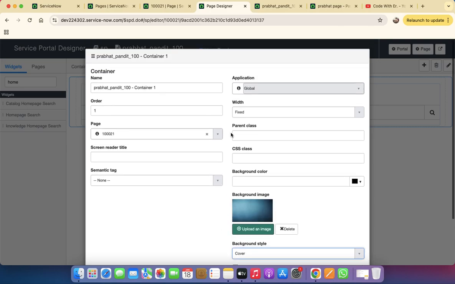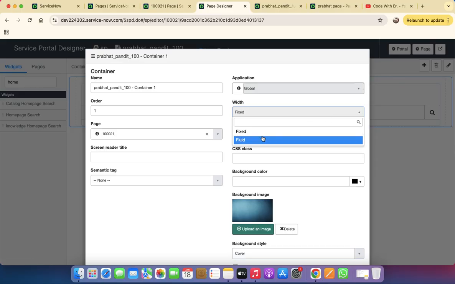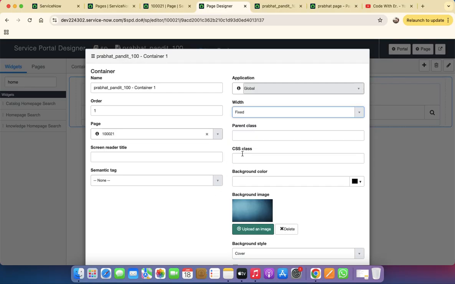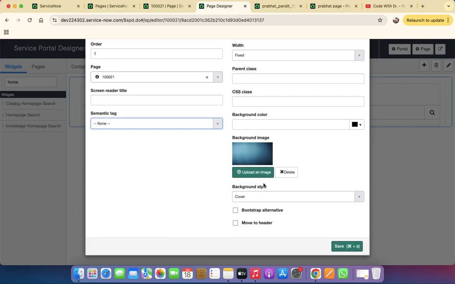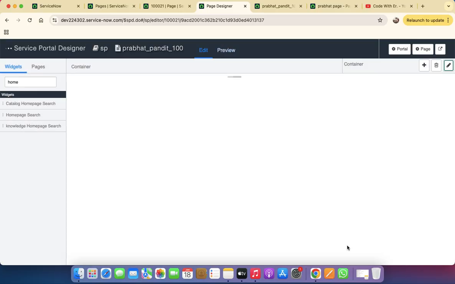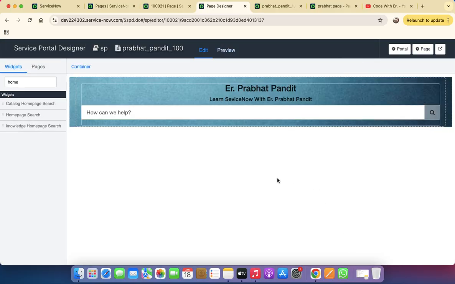We can choose a fixed width or fluid, a parent class, our custom CSS classes, a background color, and also order, pages, current screen reader type, and semantic, main or none. I'll choose only the background image and the background style cover. Now click the save button. This is going to be saved automatically.